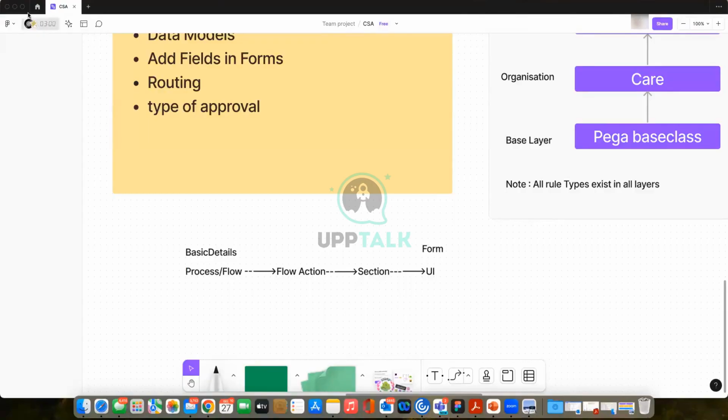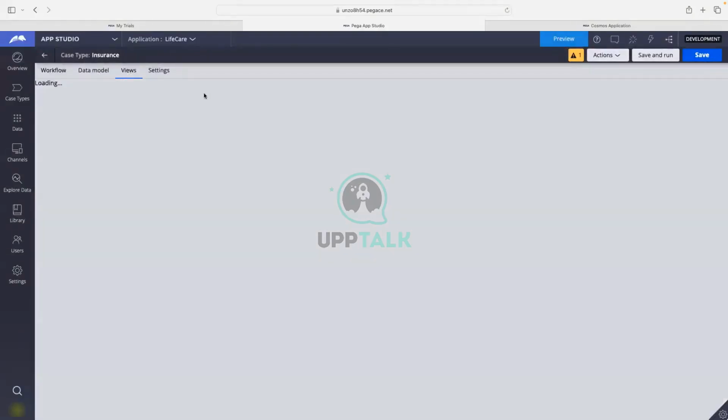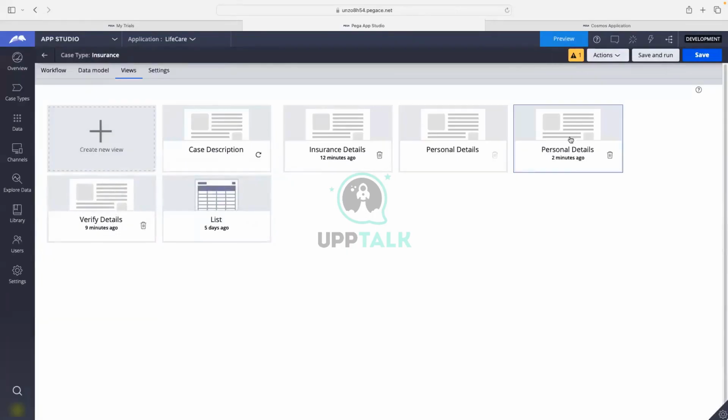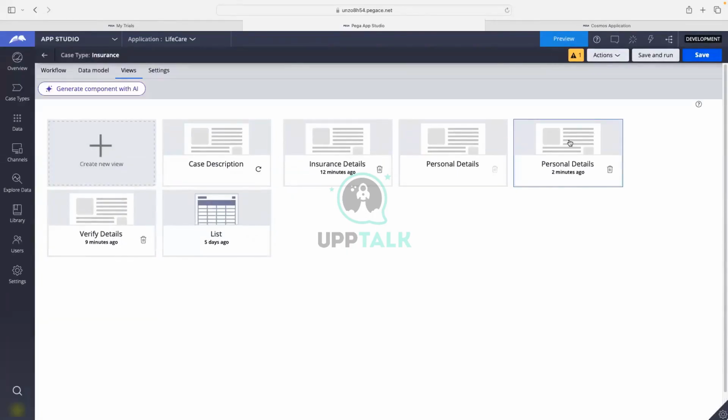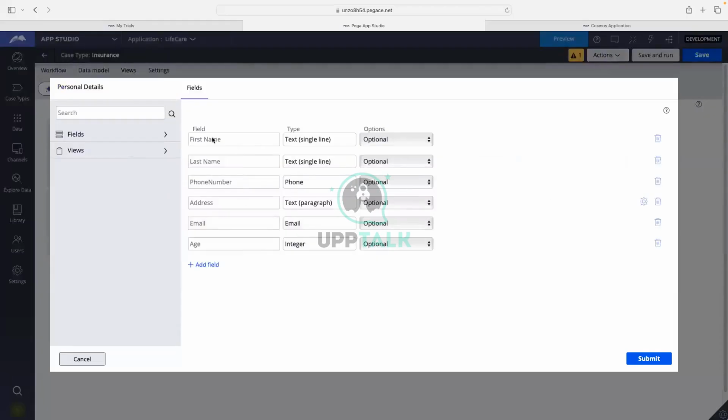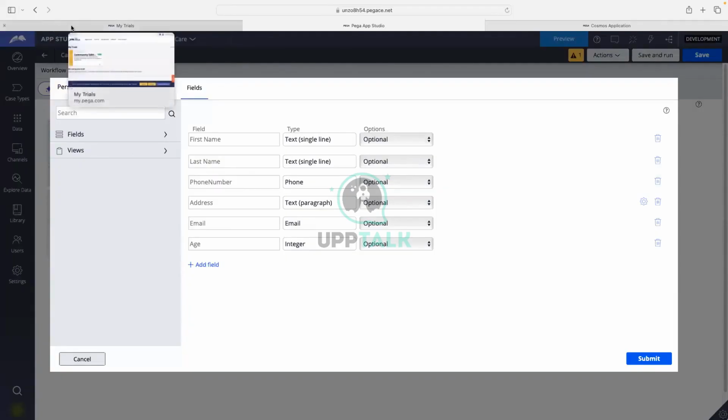Whatever view you are modifying, for example, I'll go to the portal again. When you click on this view, personal details, when you are modifying this thing in the front end, in the back end, Pega is modifying the section for you. Because App Studio is for the local developers or mainly for the business people. That's why Pega is not showing all those complexity to you. But at the back end, you are modifying the section only.